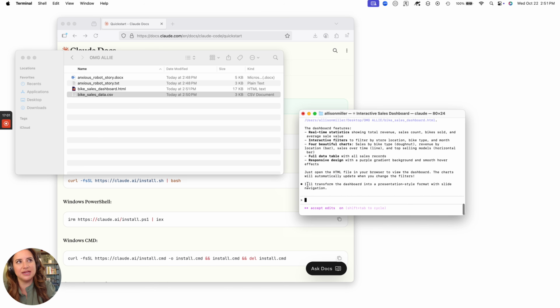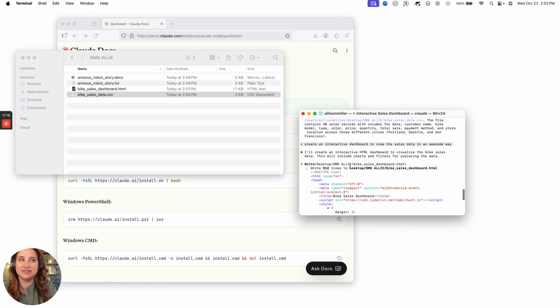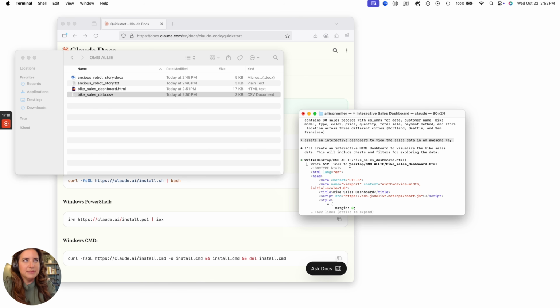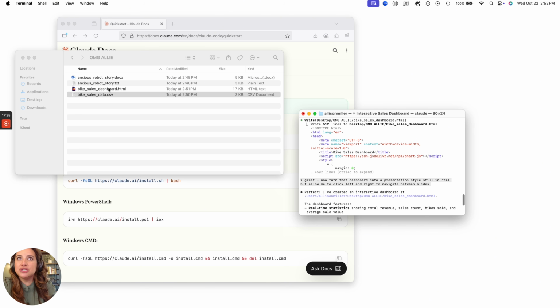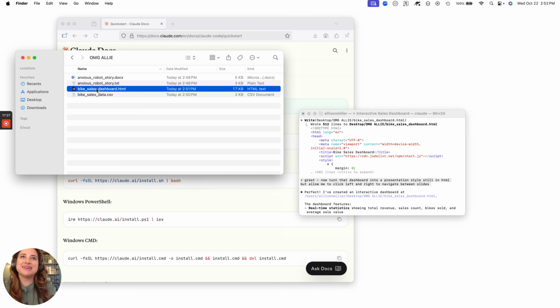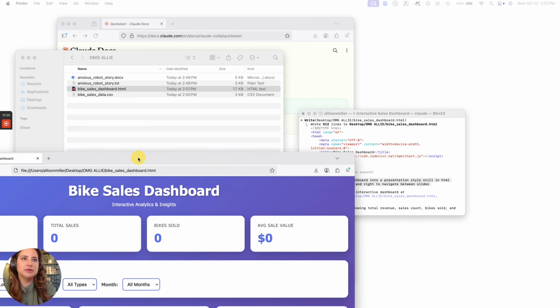And you can see it right here. I'll transform the dashboard into a presentation style. I can queue up things, especially knowing the order of operations that I might want to go in. Okay, so let's scroll back up. I said create that interactive dashboard. It wrote all these lines. It wrote out the code to be able to build out that HTML page. And if I were to open this, it's going to open in a web browser. And it opened on my other.